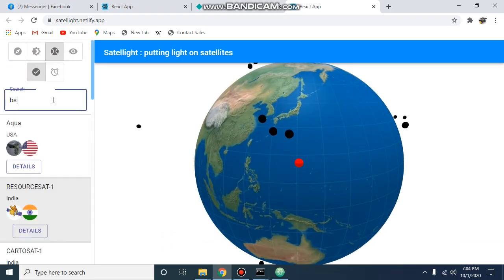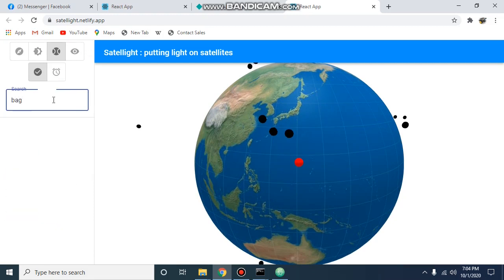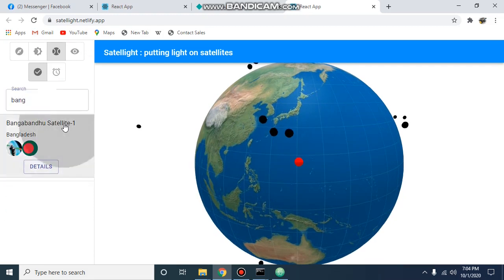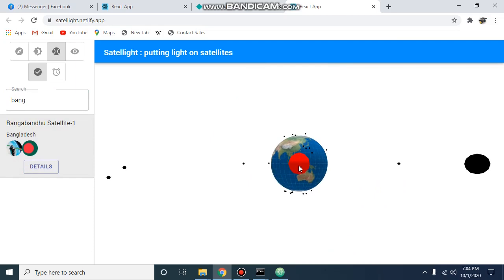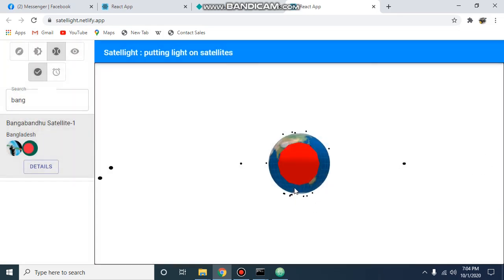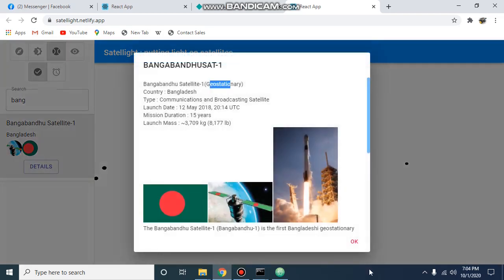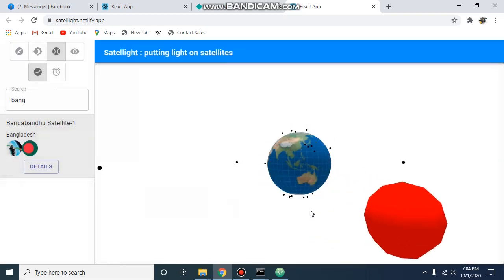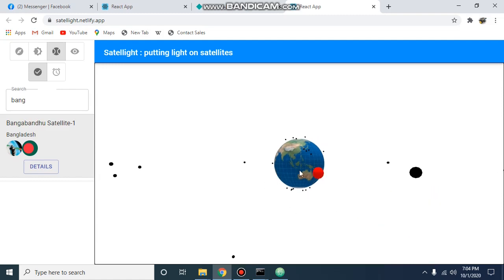Bangabandhu. I just selected Bangabandhu satellite 1 and it is right here. This is our Bangabandhu satellite 1. And if you look close enough, it is obviously geostationary, right? And look at that. Here is Bangladesh and here is our satellite. So using this view, you will actually get a clear view of coordination and clustering of all the satellites, and that was our 3D model view.